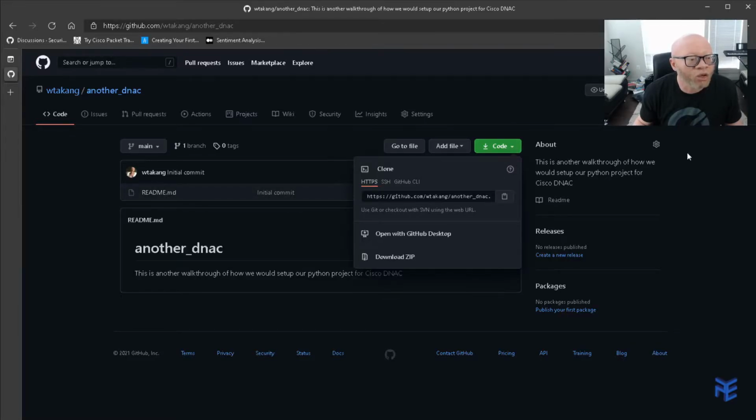And so we are going to do that. Click on code and then hit the clipboard to copy that code. We are going to take that code and go back into our terminal to clone this repository.